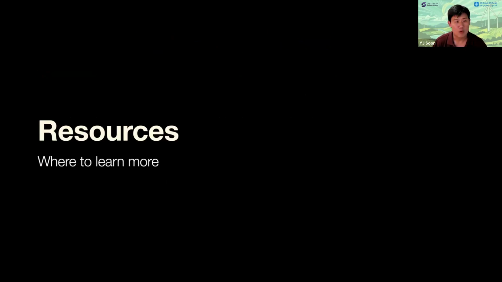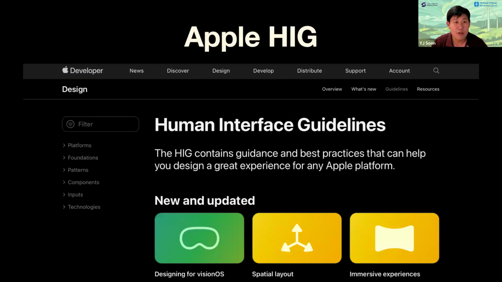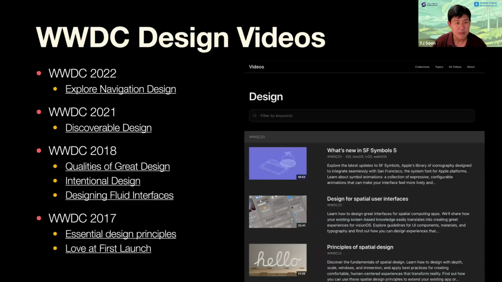Last section, resources, where to learn more. Can you guess the first resource I'm going to send to you? It starts with an H, all right? And that's the Apple Human Interface Guidelines, all right? I cannot stress this enough. This is where all of this information came from. I adapted this from various parts of the Apple HIG. You just need to go online, search for Apple HIG, and you can find out a lot more about how to design for iOS.